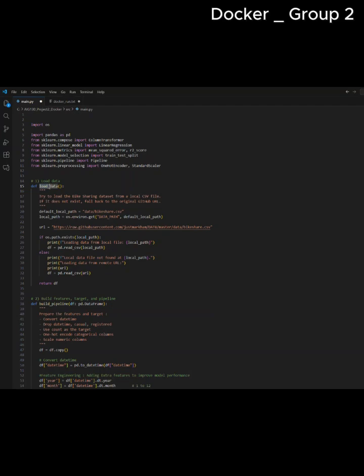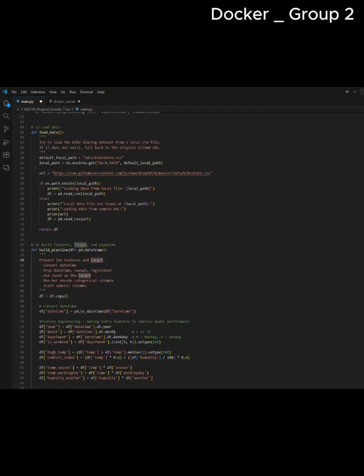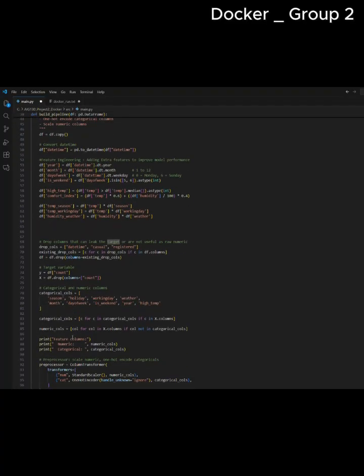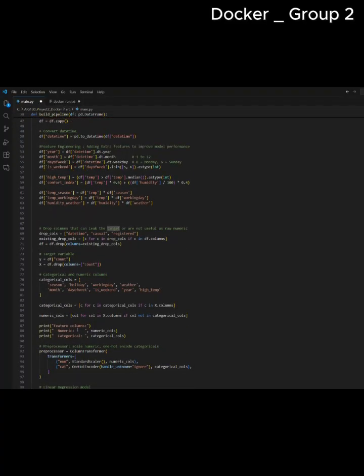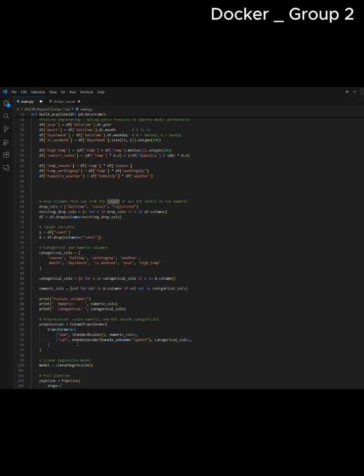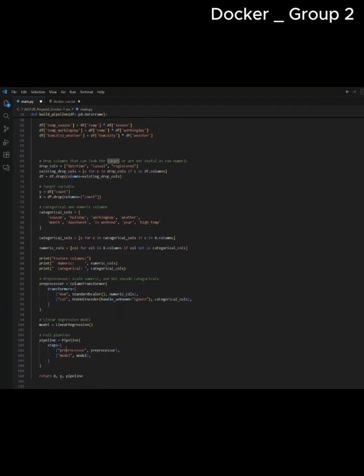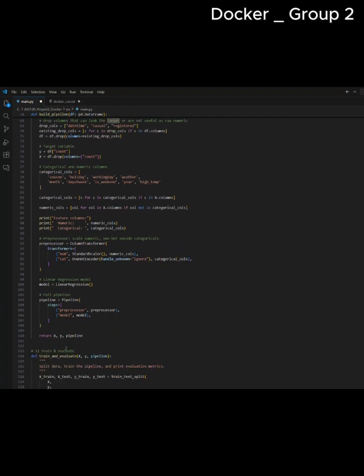The load_data function tries to load the dataset from a local CSV file in the data folder. If the local file is not found, it falls back to the original GitHub URL of the bike sharing dataset. The build_pipeline function converts the datetime column, drops datetime, casual, and registered, and then separates the features and the target. It defines which columns are numeric and which ones are categorical, and then it builds a column transformer that standardizes numeric features and one-hot encodes categorical features. The final model in the pipeline is a linear regression model.